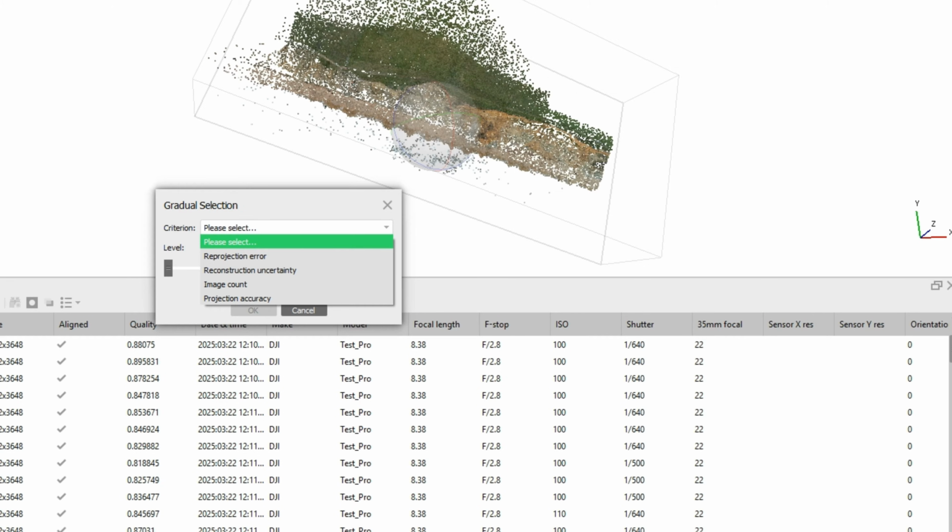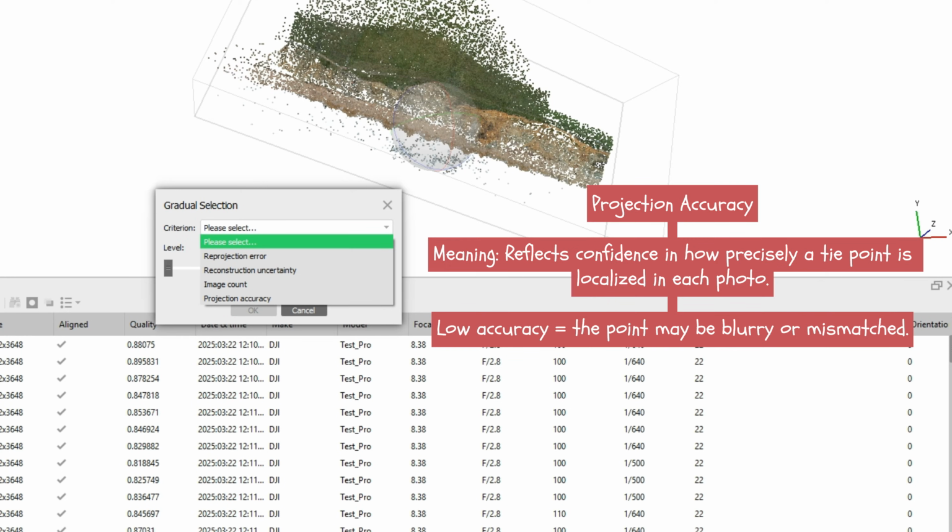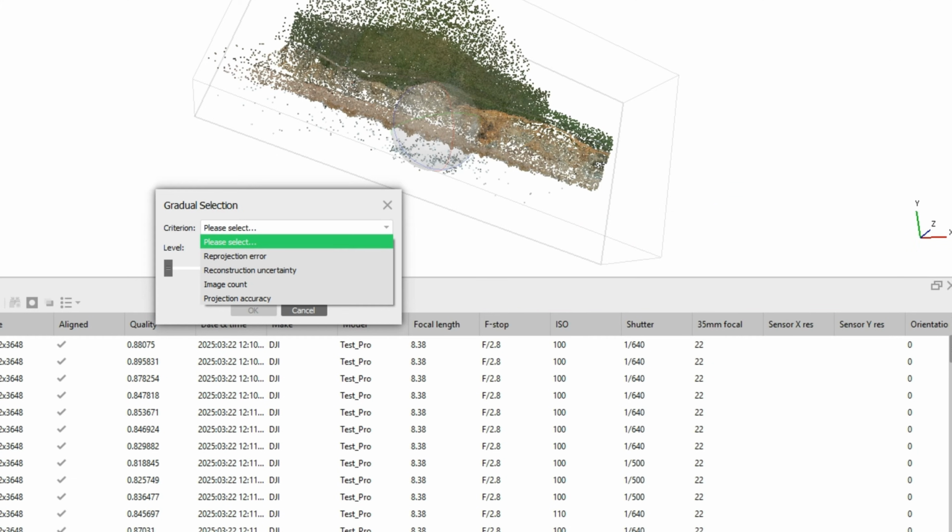Projection accuracy, however, is certainly very important. It reflects how confidently Agisoft can pinpoint the tie point's 2D location within each image. So it breaks down to pixel levels of accuracy here. Low accuracy indicates a potentially blurred image or ambiguous feature matches. So filtering out those low accuracy points can tighten up the overall alignment.